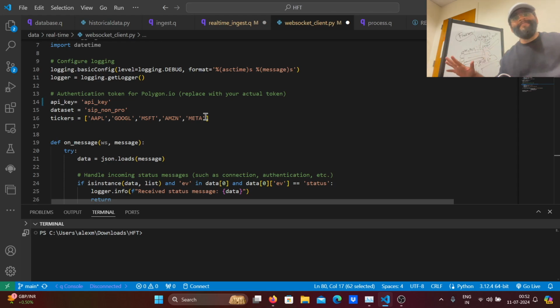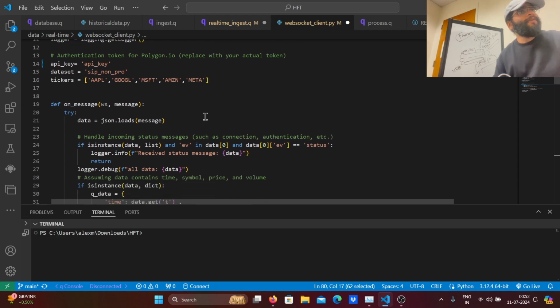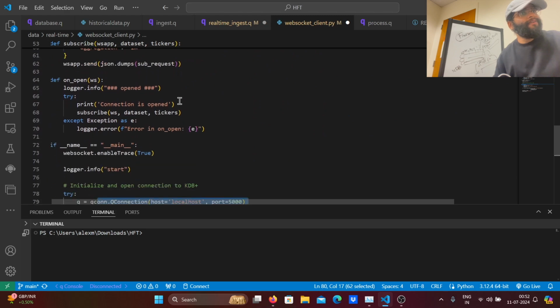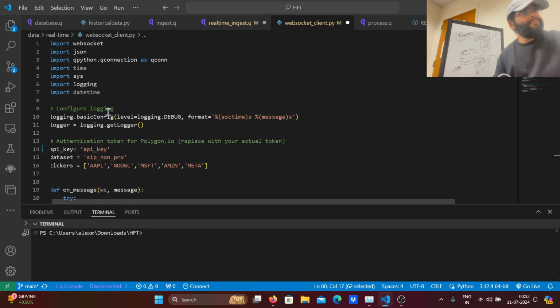You can add as many symbols as you want, but at the back end, the finance zone will figure out that you're on the trial version. It will only give you access to those two symbols, like Apple and Microsoft. And so once you've successfully set up the connection, once you subscribe, the data also comes.